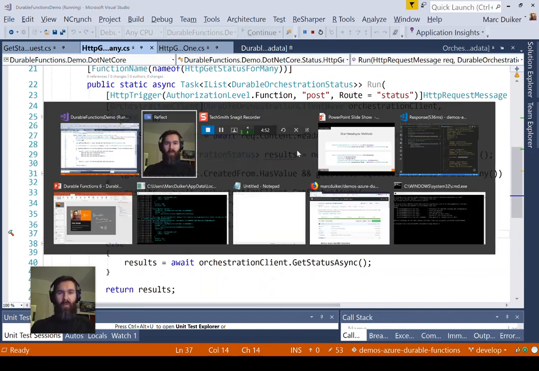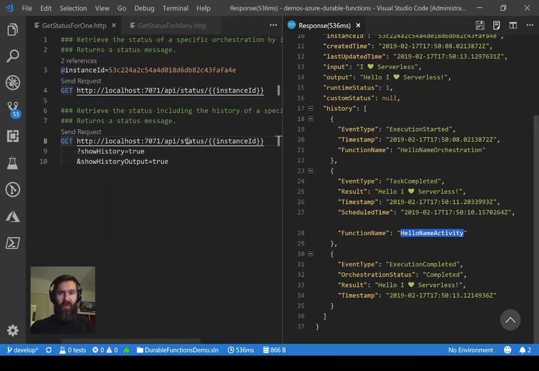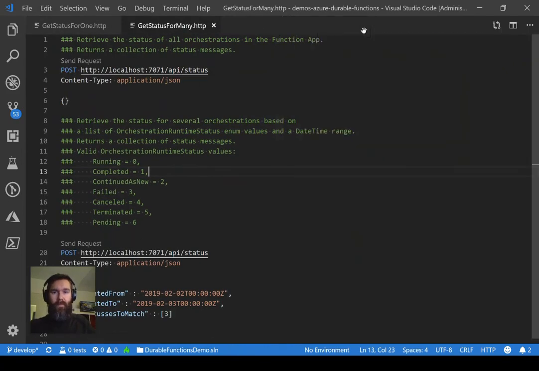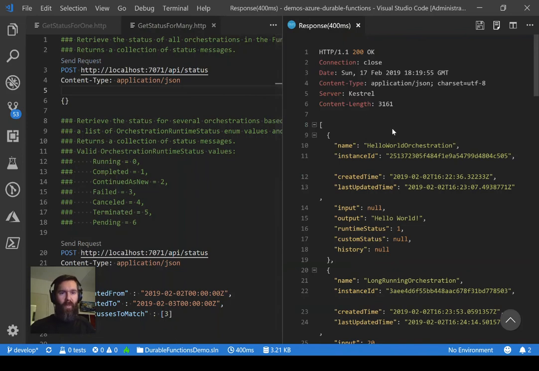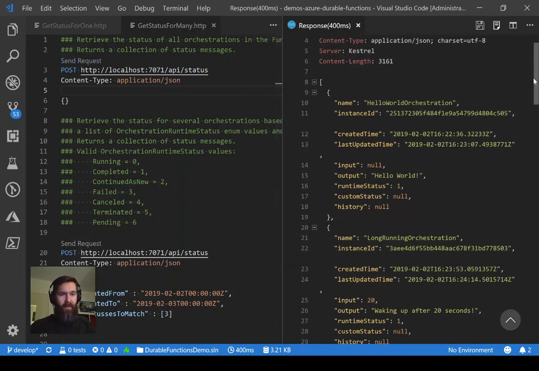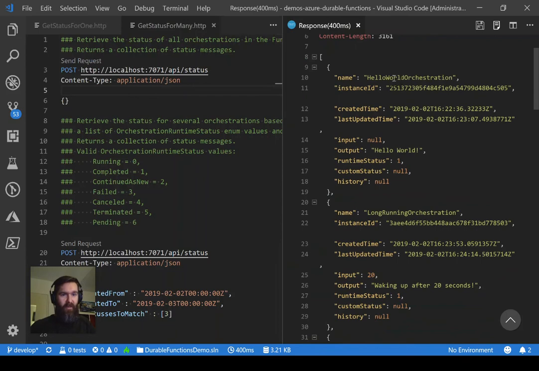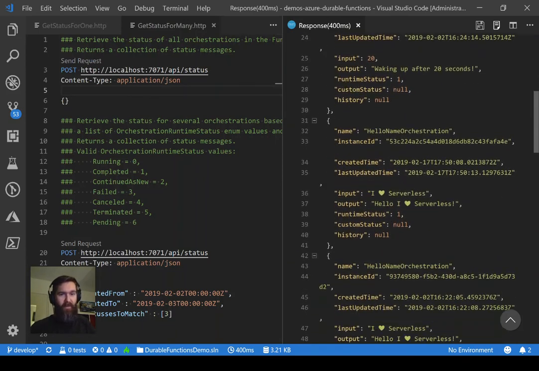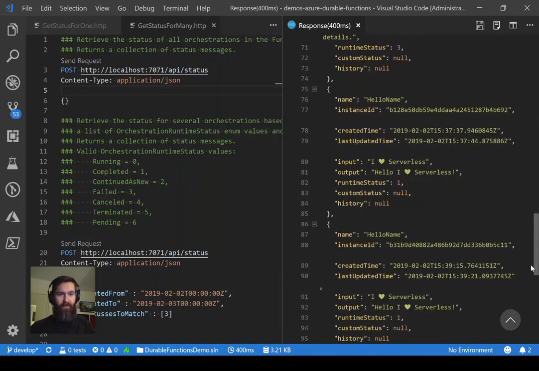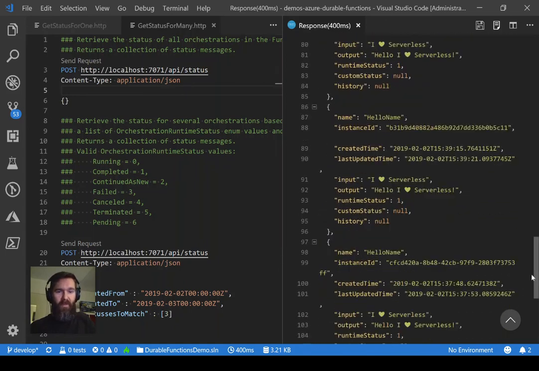So the function app is still running. So let's trigger this from VS Code. This is the most basic one. This is just the slash status and we don't provide any object as our query. So let's run that. We get a 200 OK back, and we see a couple of instances here: the Hello World orchestration, long running orchestration, another Hello Name orchestration. So not too many objects.